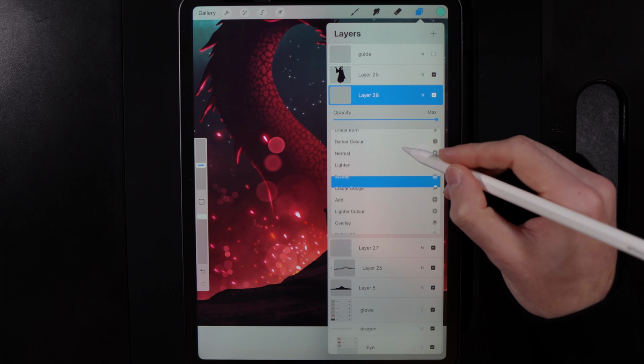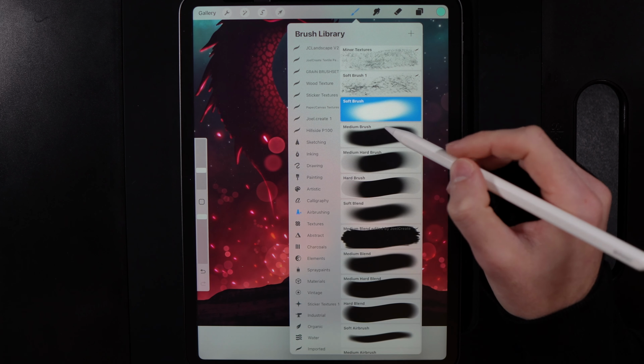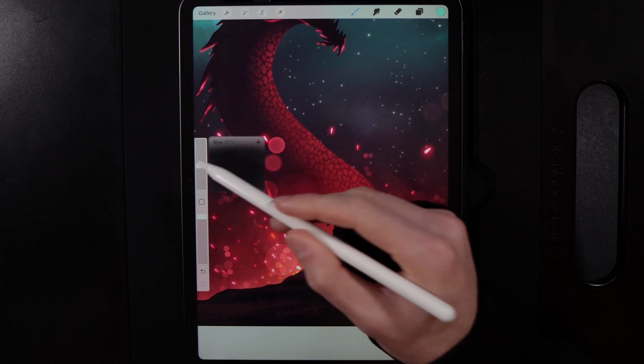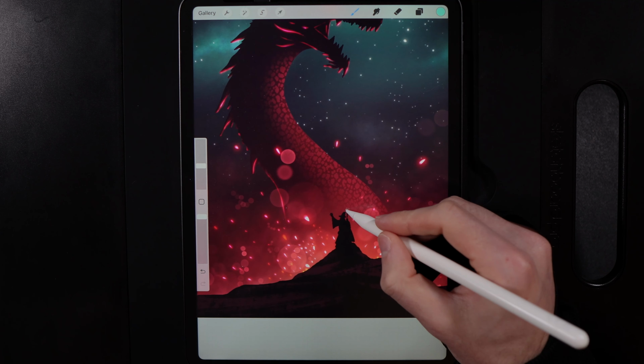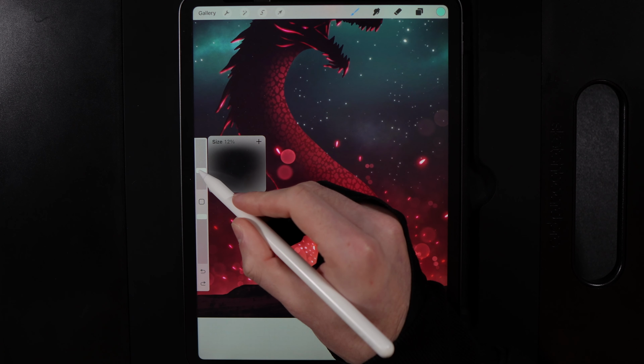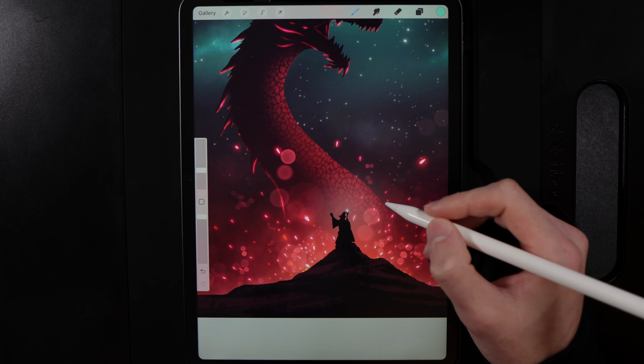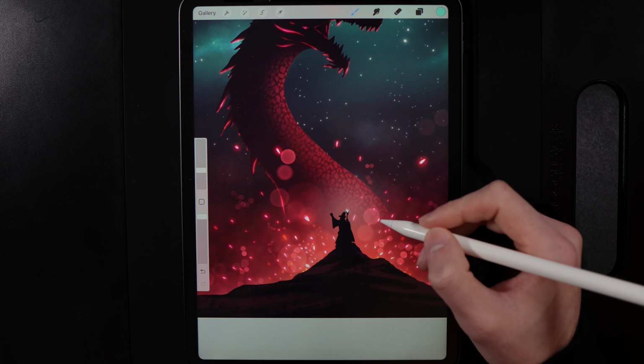Change the blend mode from normal to color dodge. We're going to go to our brush, to airbrushing and the soft brush. And we're going to need to create some glows around our subject. So I think around about 20% is too big. We'll bring that down to around about 12% maybe. And we're just going to tap a few times here just to create a bit of a glow. So a really light glow in there.